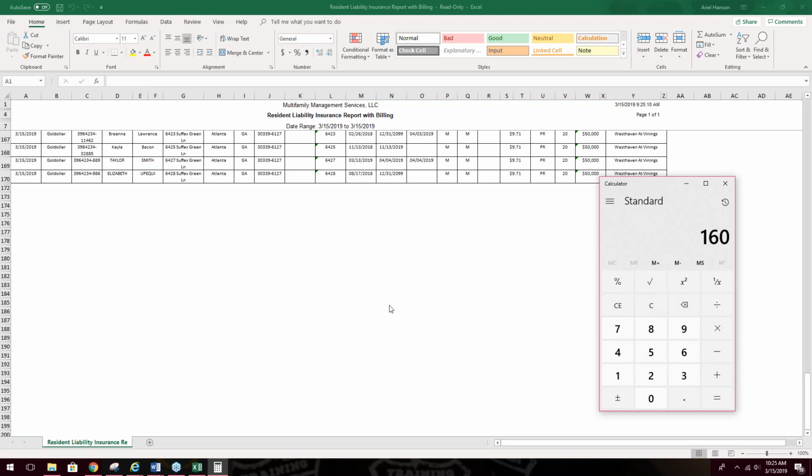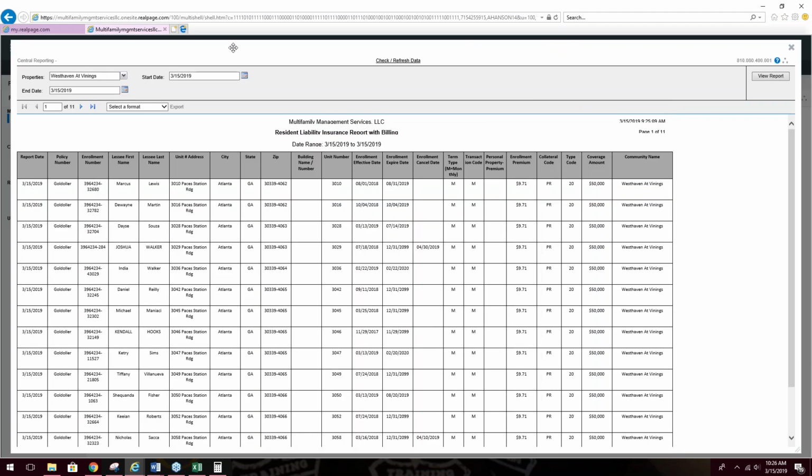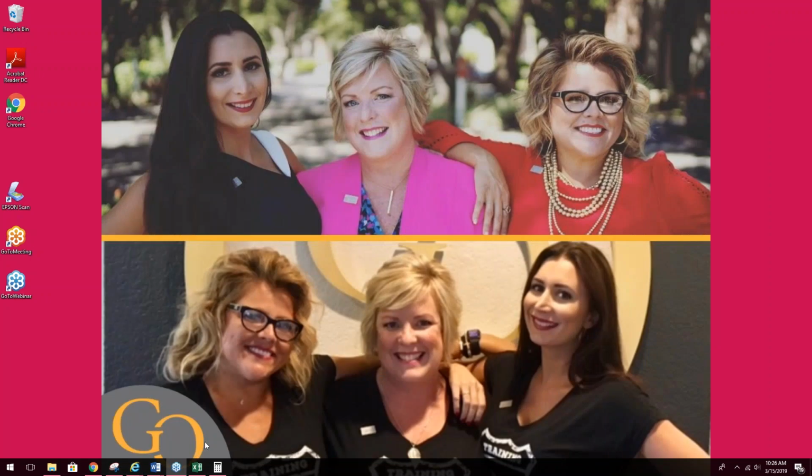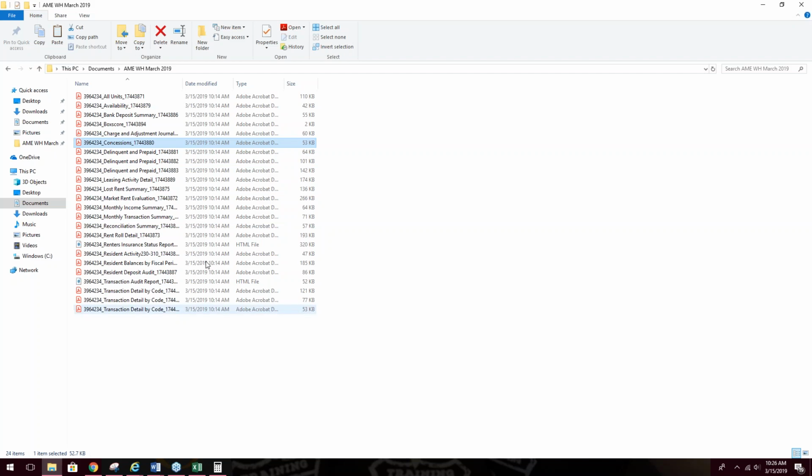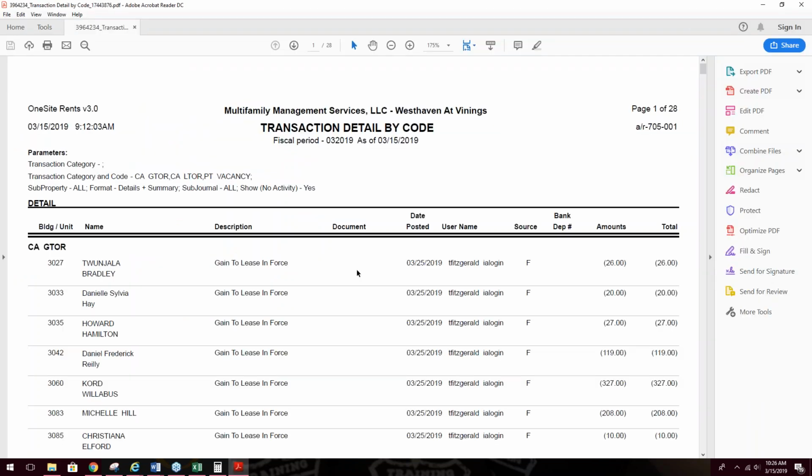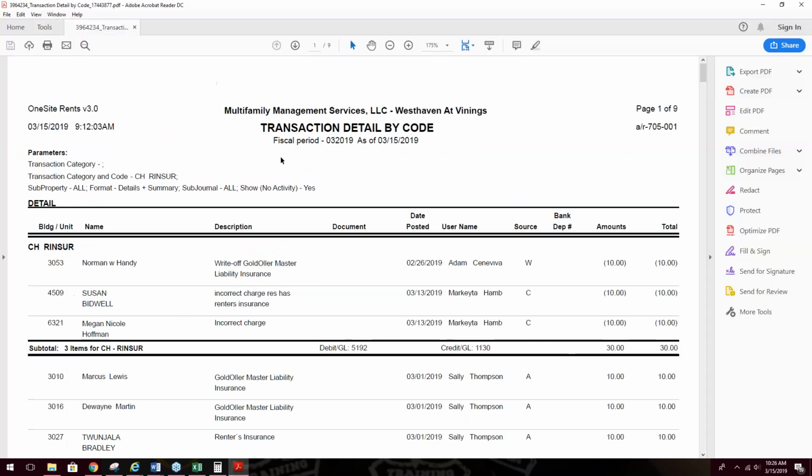I take that 160 and I times it by 10. That's $1,600 this property should be collecting in renter's insurance. So I minimize this, and then I go back to my report here, and I am pulling my transaction detail by code that is for renter's insurance. Here it is.